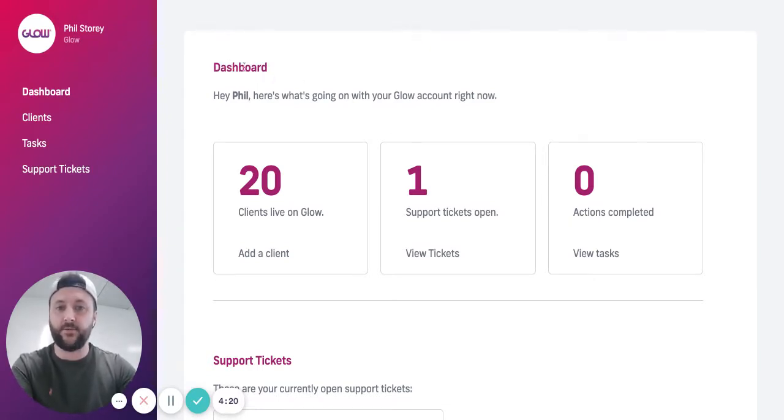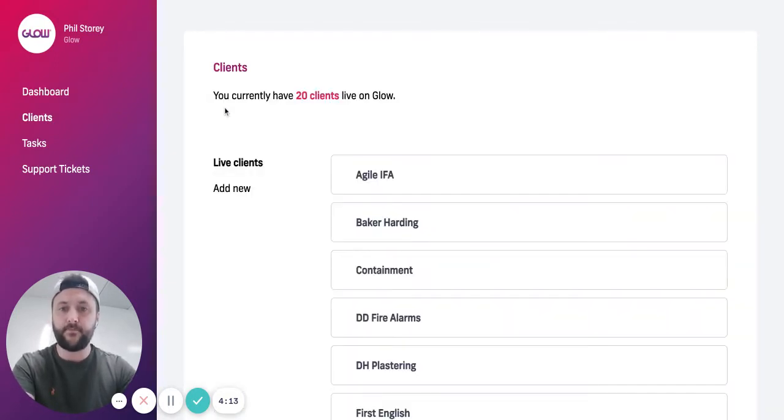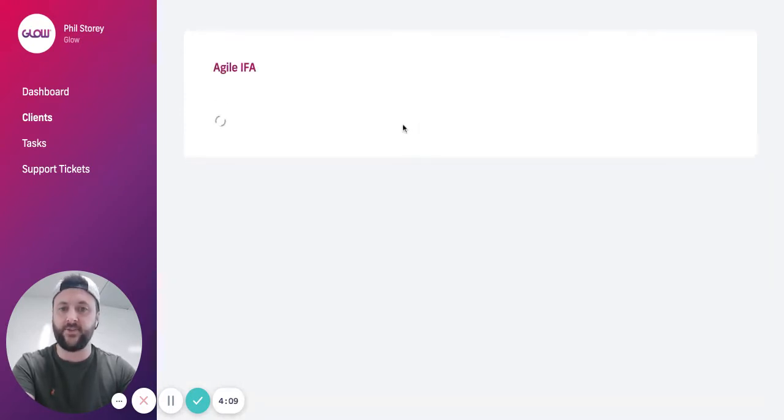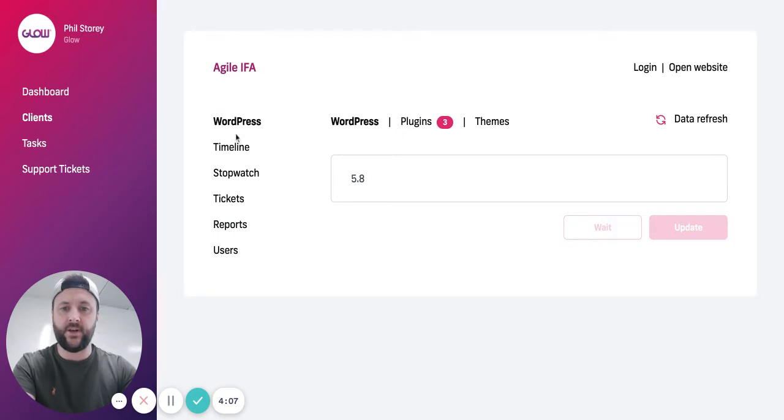So I'm logged into my Glow account on the dashboard screen, and I'm going to start by going to the clients area from the main left-hand menu here. And then I'm going to select the client of mine that's at the top of the list here, Agile. And when the client area loads, I'm going to look down this inner menu here to where it says users at the bottom.